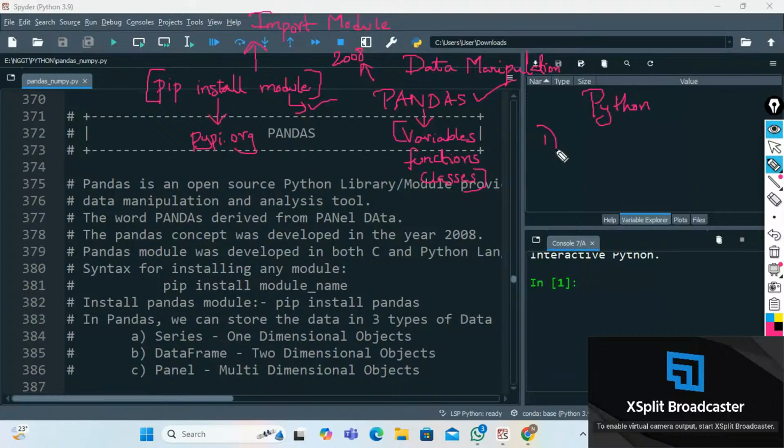Okay, let me tell you one by one. The first one is import module, nothing but import numpy, import pandas. What are we doing over here? We are just importing the module into memory so that we can access all the objects, all the items present inside that particular module by referring to that module name initially.